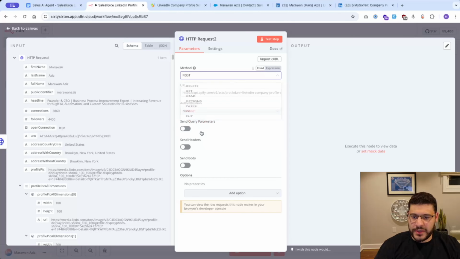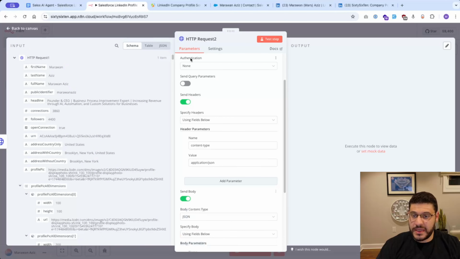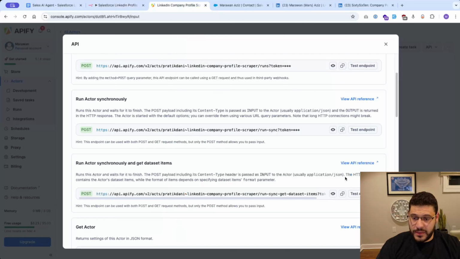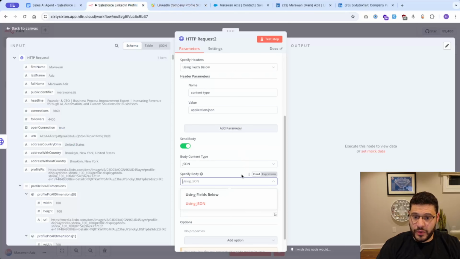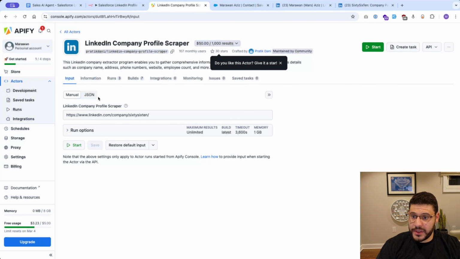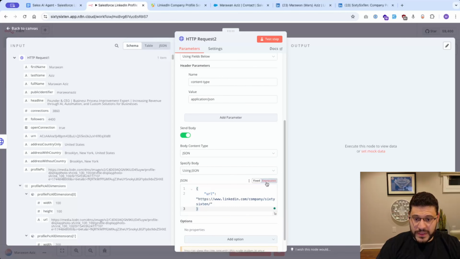We're going to go ahead here. We're going to do post, grab our URL. We're going to do send headers. We're going to do content type is application/JSON. And we're going to do send body, and we're going to do JSON. And then we're just going to grab our URL. Sorry, we actually have our URL already. So now we're going to just grab our JSON object, which is pretty straightforward here.